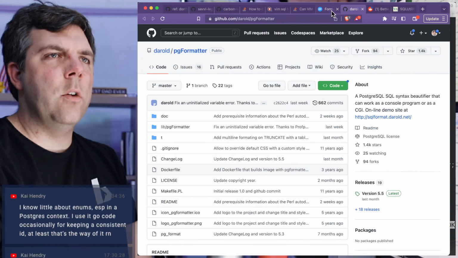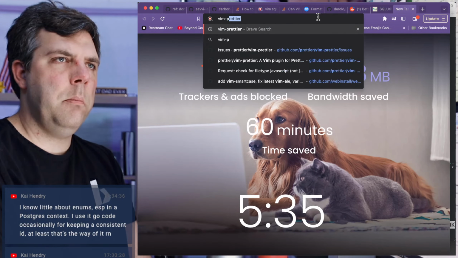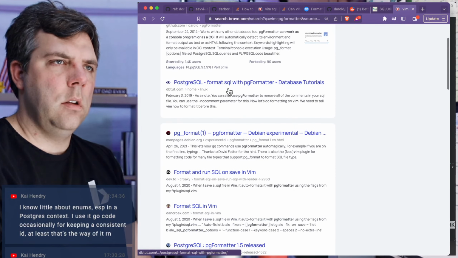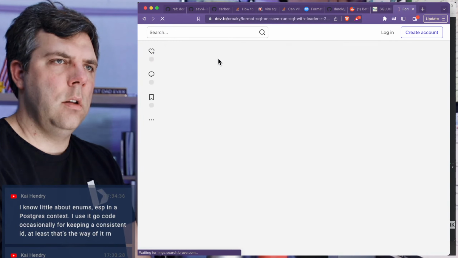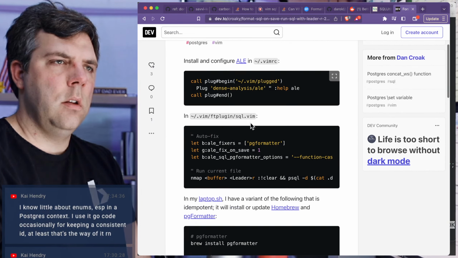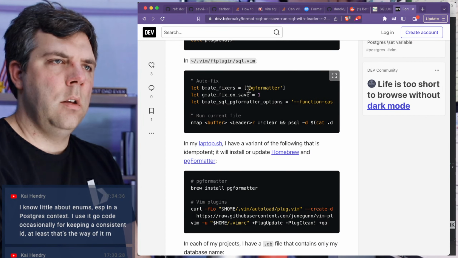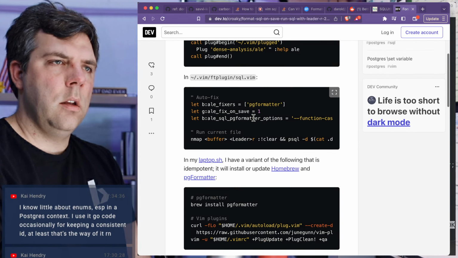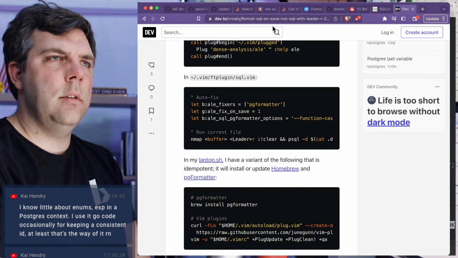I would like something that auto-formats. Vim PG formatter. PG formatter. Okay, cool. This is the one to save.